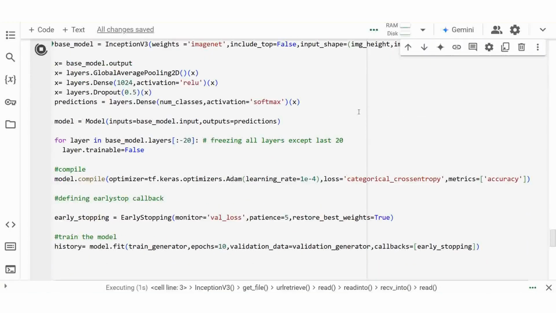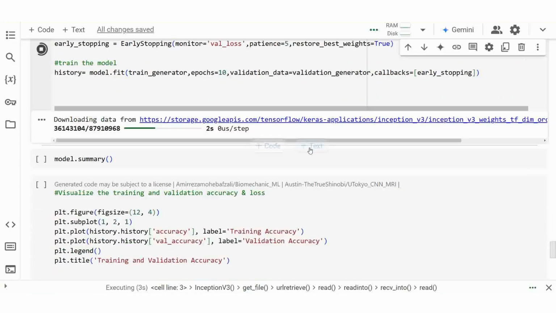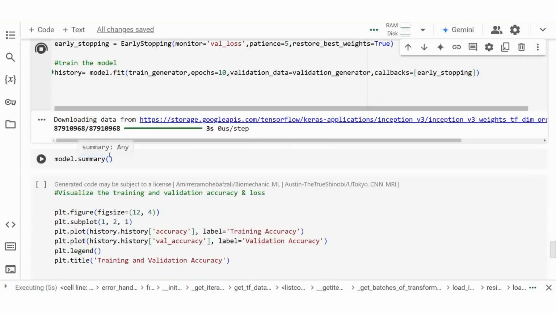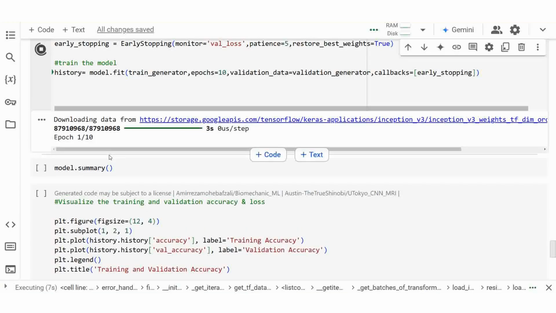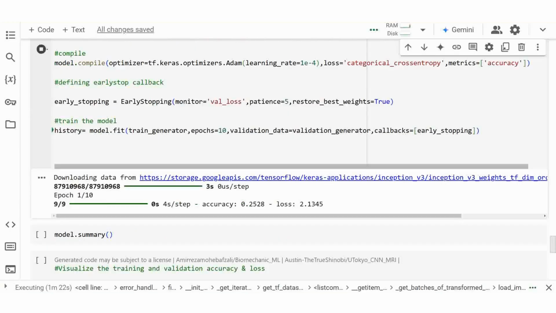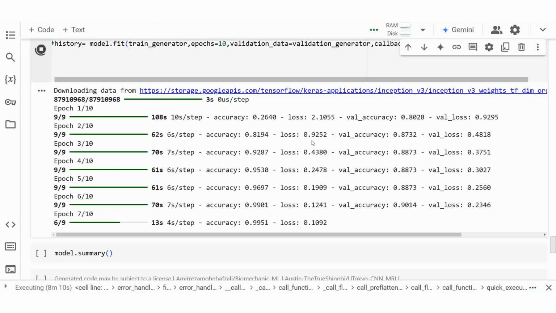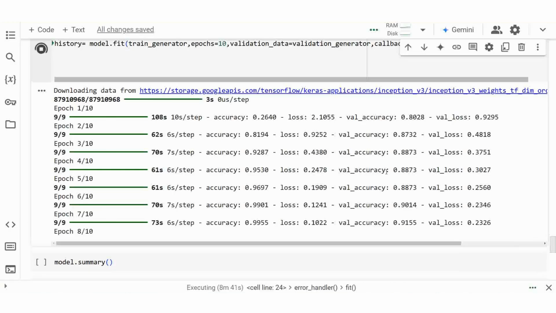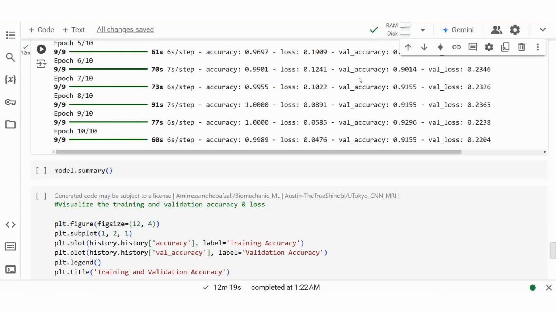So before it runs, I want to summarize the whole thing for you. So what we do is we load the InceptionV3 model without the top classification layer. We add new layers for the fruit classification model. So we do pooling, we do dense, we do dropout, and then we do output. Then we freeze most layers to retain the pre-trained knowledge. We compile the model with Adam optimizer, and we add categorical cross entropy loss. We also implement early stopping to prevent overfitting.